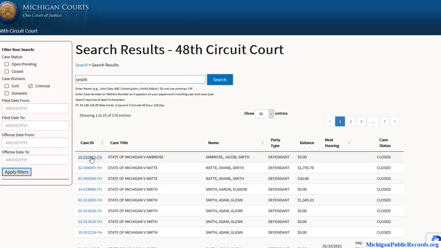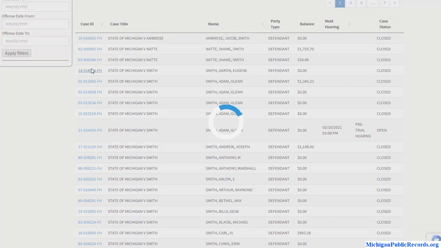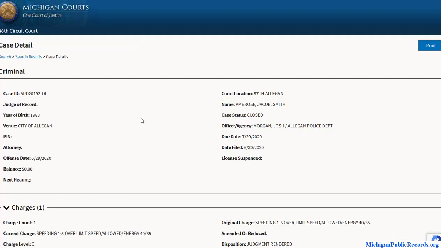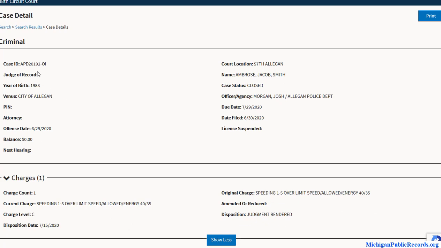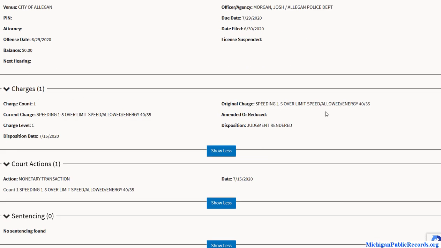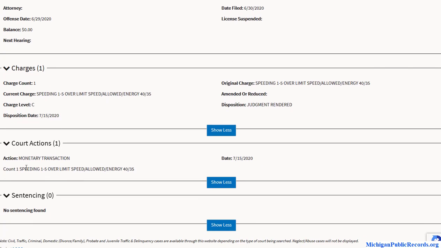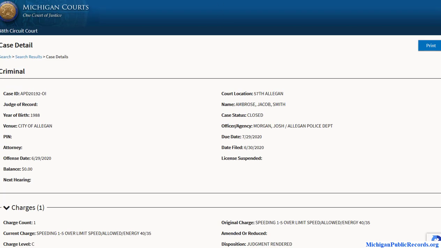So it's a pretty simple system to use in both the circuit court and of course the county. And as you can see, this is the criminal record. You have personal identifying information. You have the charges here. You have the court actions. So it looks like it was just a ticket, and no sentencing information. So if they got sentenced, that information would be here.